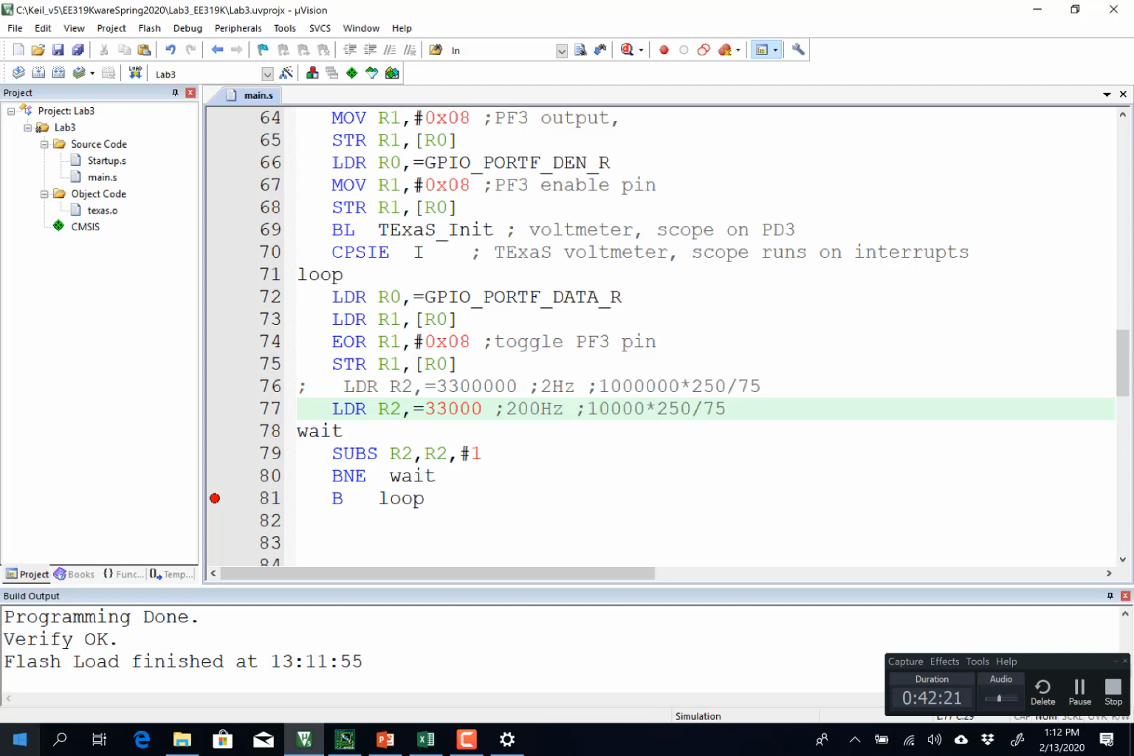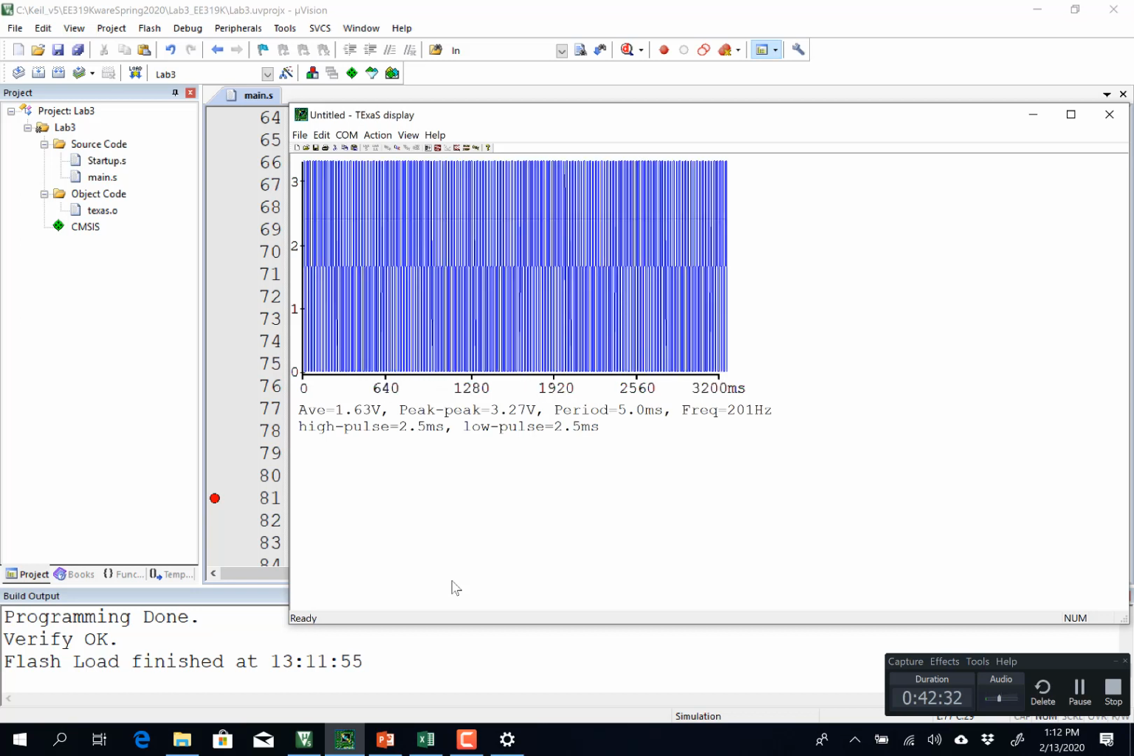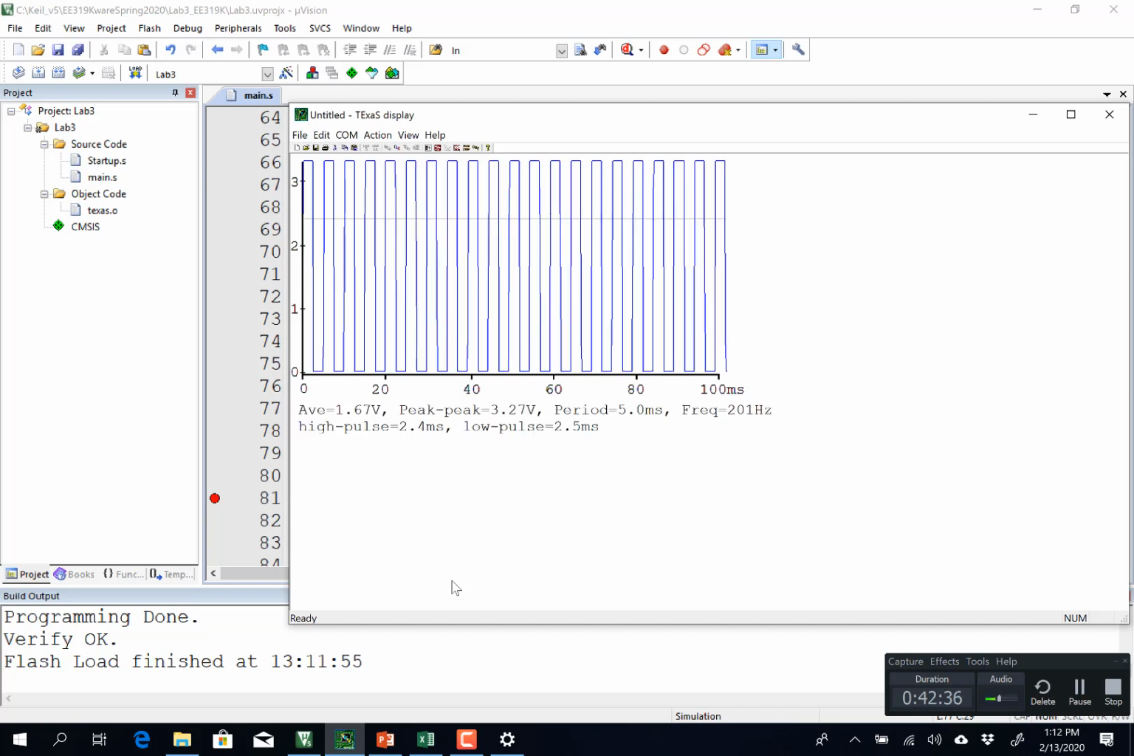How would you know? Let's look at this oscilloscope. It's just flashing really fast. Let's slow it down here. All right, so it is flashing at 200 hertz. I know, 200 hertz. It wasn't close enough. Close enough. All right, any questions on what had just happened?